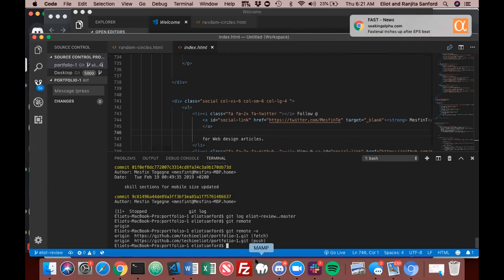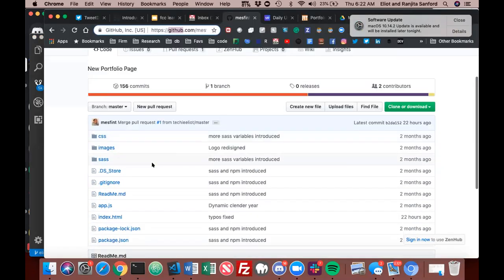For that, we need to set up some upstream. If we set up an upstream, we can directly pull any changes from his repo. If his repo advanced more than yours, if he added some new stuff to his portfolio, you want to pull those changes into your local repo. For that, we can add some upstream. There is an option called upstream. In that, we will give the address of his original repo so that we can directly pull his changes.